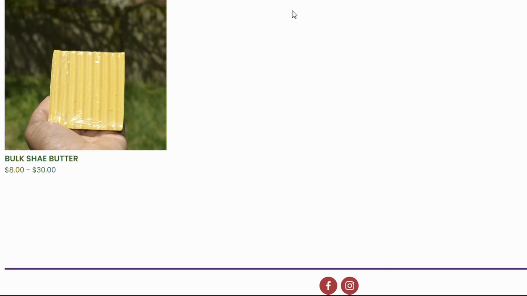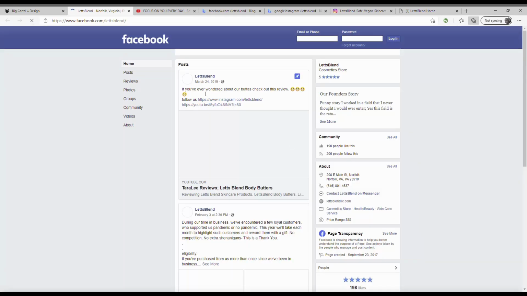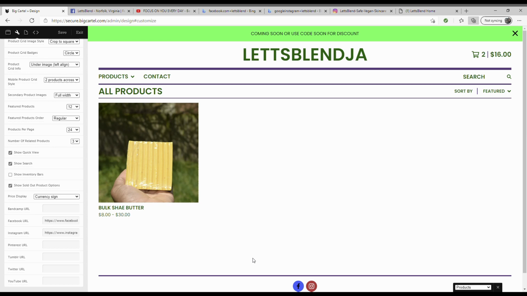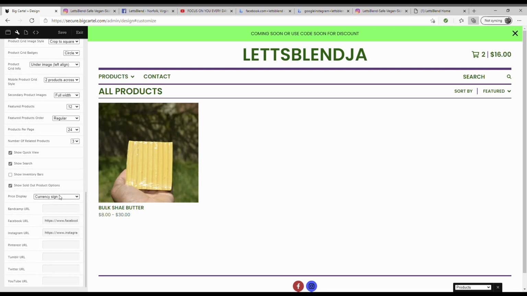So your customers can scroll down to the bottom of your page and click each icon and get on your social media. As you see here, that's one, and let's click on now the Instagram, and that's two. So that's ways for them to get in touch with you, which is pretty good.